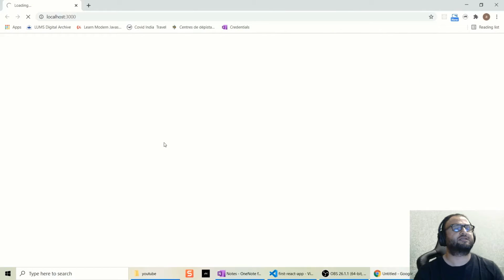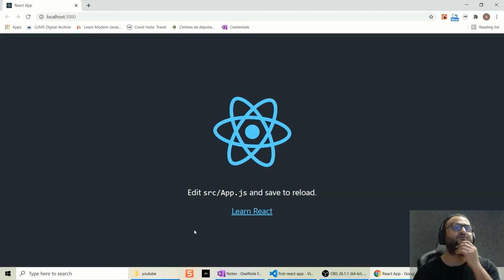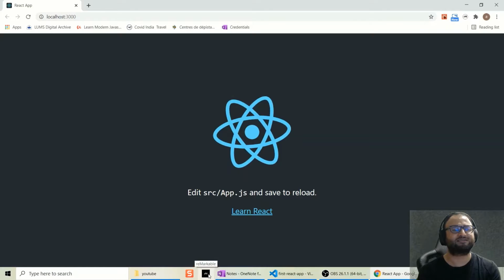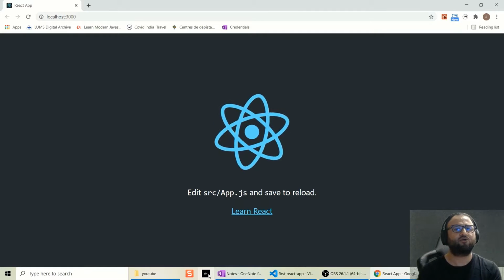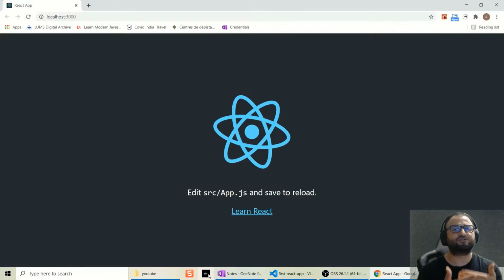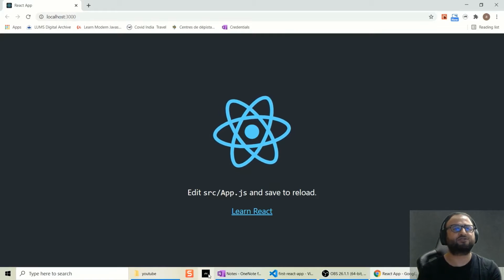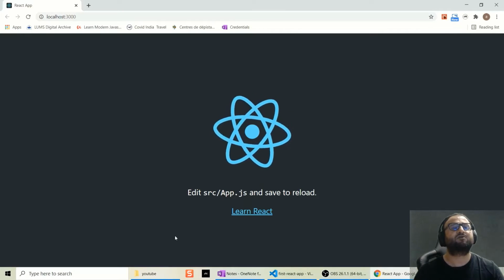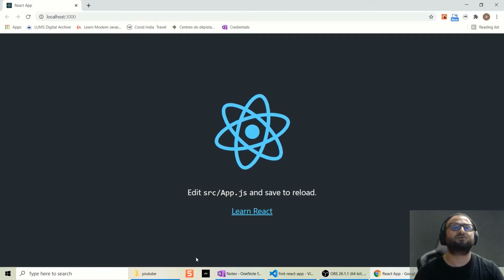It's opening. It's a bit slow because my machine is a bit slow. So there it is. Now we have in front of us, ladies and gentlemen, the first React web application which we created. How easy it is. You install Node, you install VS Code, and then just say npm start and your application is up and running.